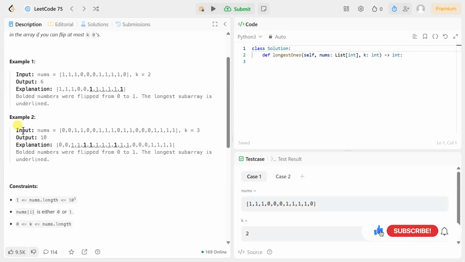So in example 2, we can see that if we flip these two zeros and this 1 0, then our longest subarray of ones is 10. Our brute force instinct might say that we can check every subarray, but with up to 10 to the power 5 elements, it is very slow. So to do it efficiently, we can try the sliding window technique, a powerful tool for these types of problems.